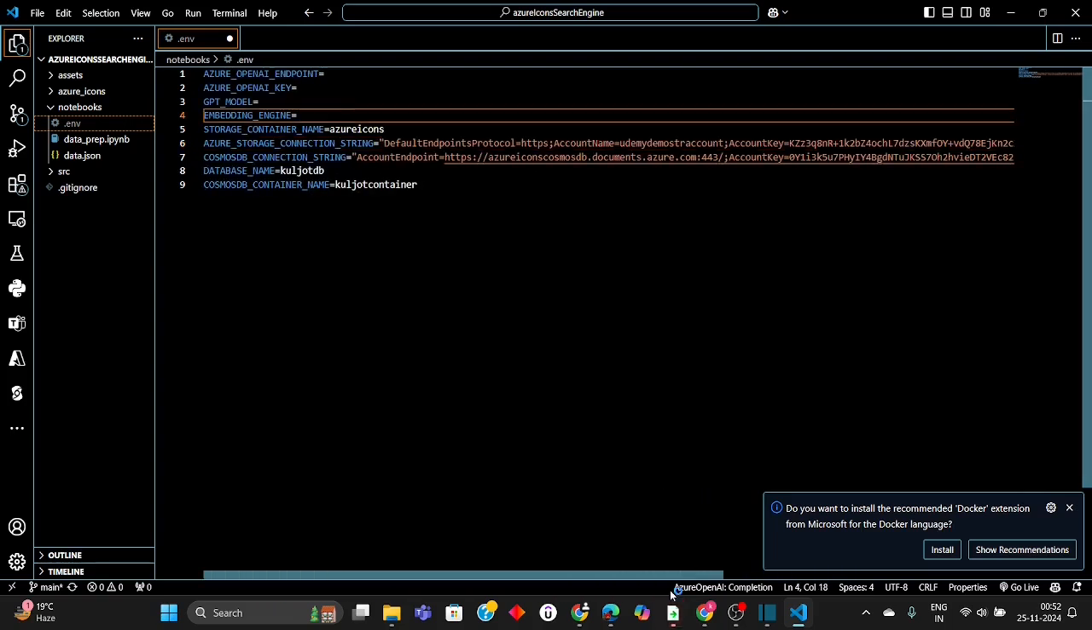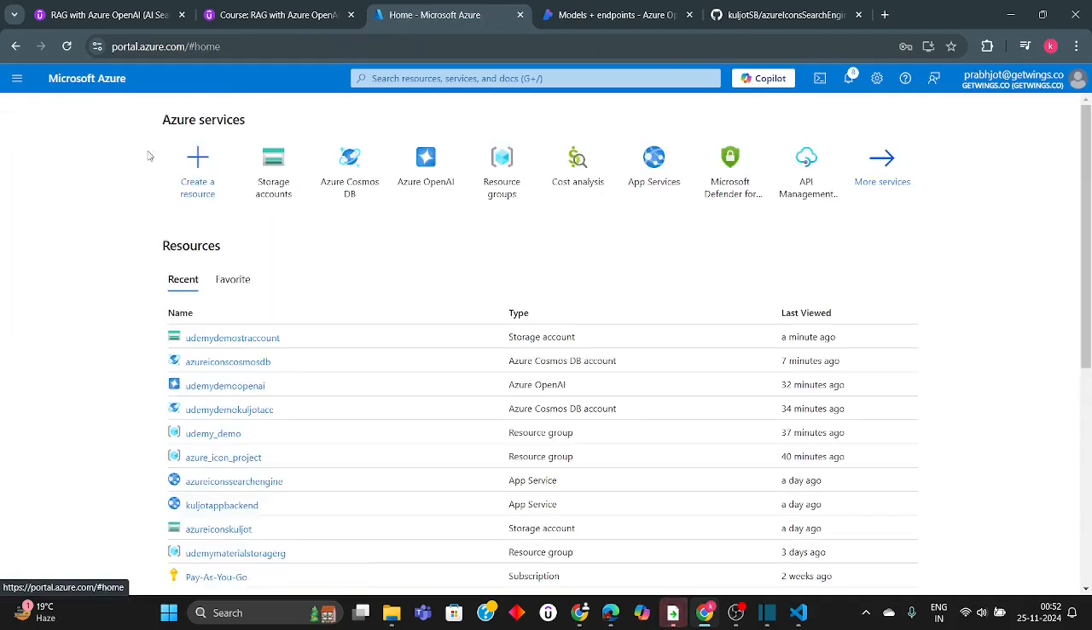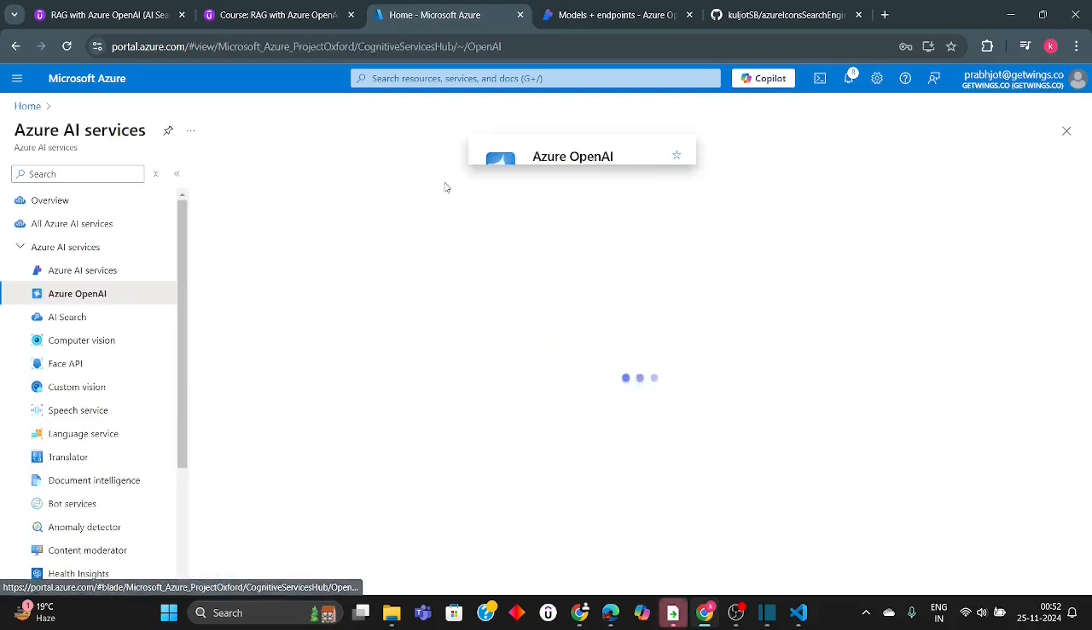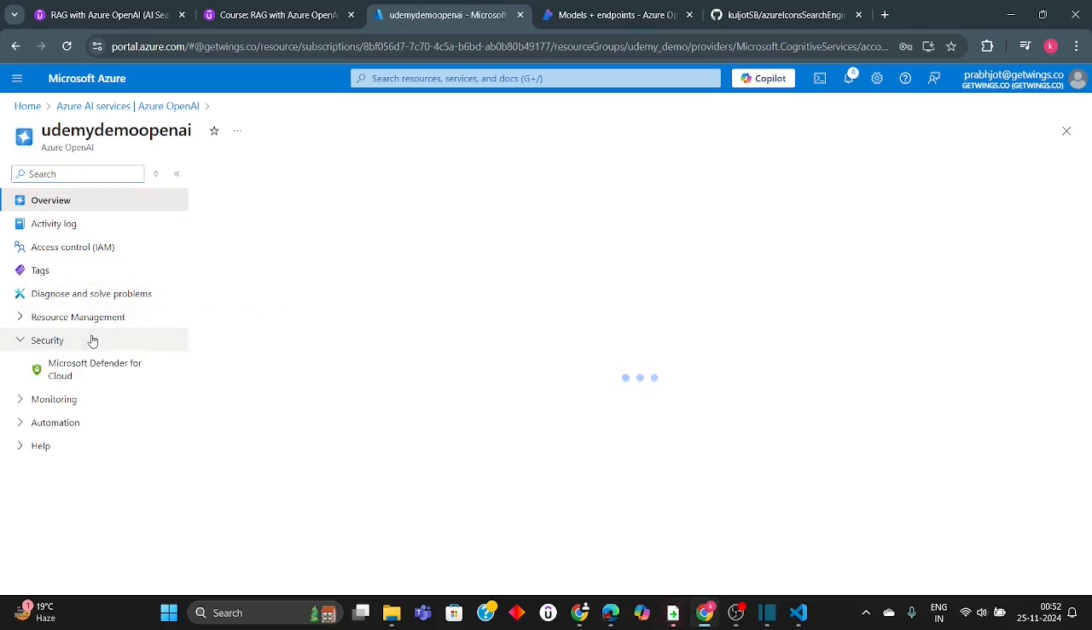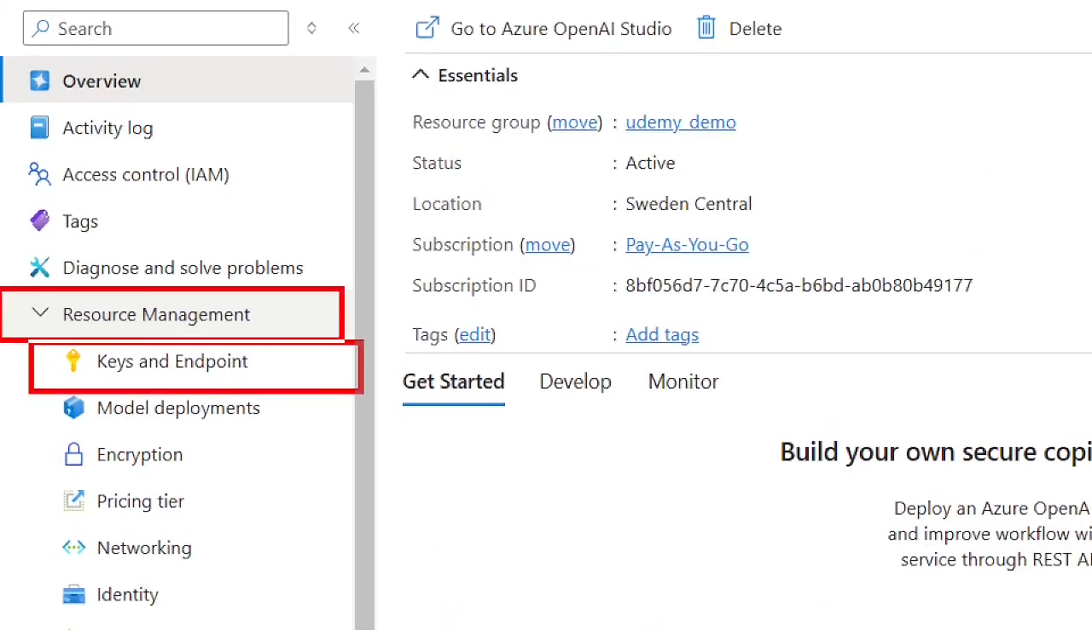string. Then we need to navigate over to the Azure OpenAI resource and grab the keys and endpoint, the GPT model name, and the text embedding engine name as well. So let's go to Azure OpenAI. Udemy demo OpenAI is the name. Go to resource management. Yep, resource management, and then keys and endpoint.